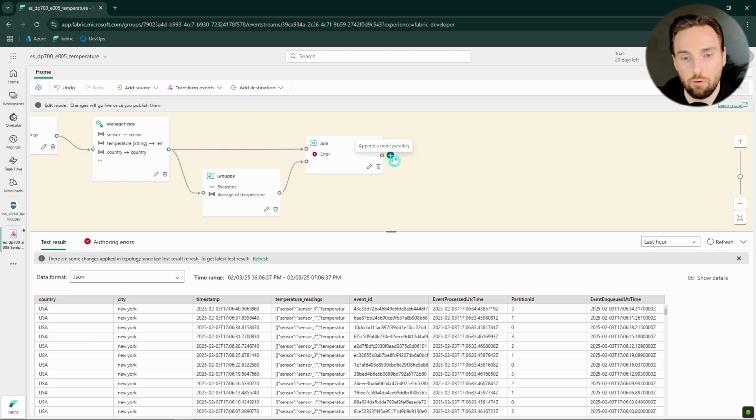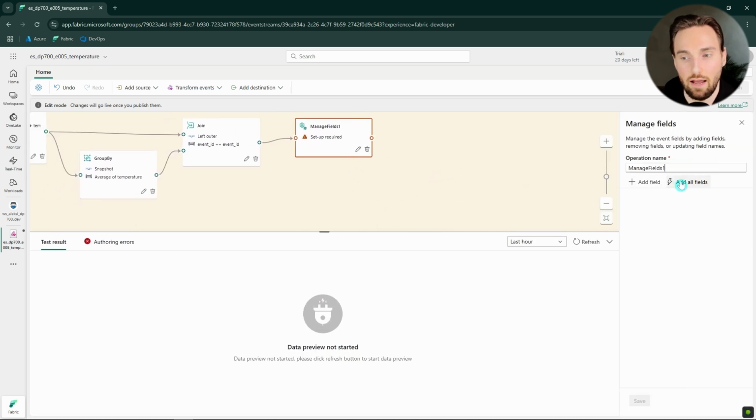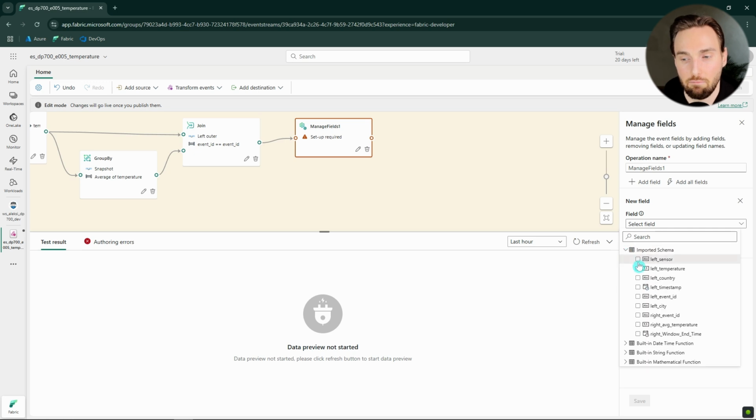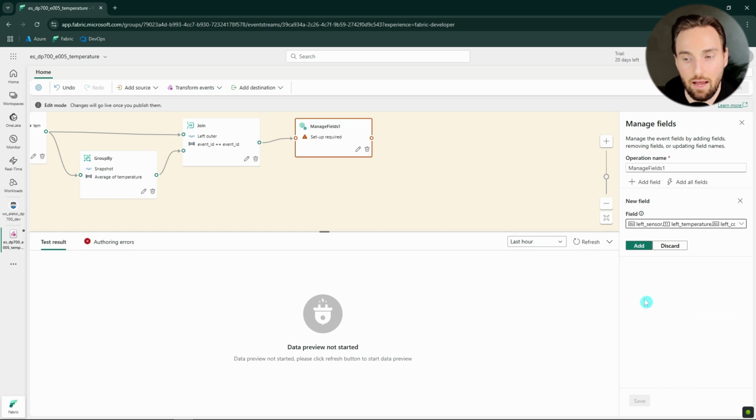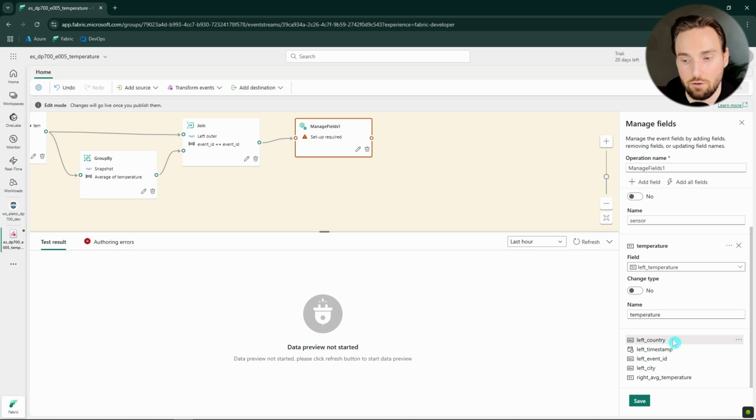And now I would like to add one more manage fields here and only pick the columns that I want to have in my output. So let's click add fields, and let's click this imported schema. I want to have the sensor, temperature, country, timestamp, event ID, city, and then I want to have the average temperature there. And then we can click add, and then we can rename these columns so that we don't have that left or right prefix there. So let's do that.